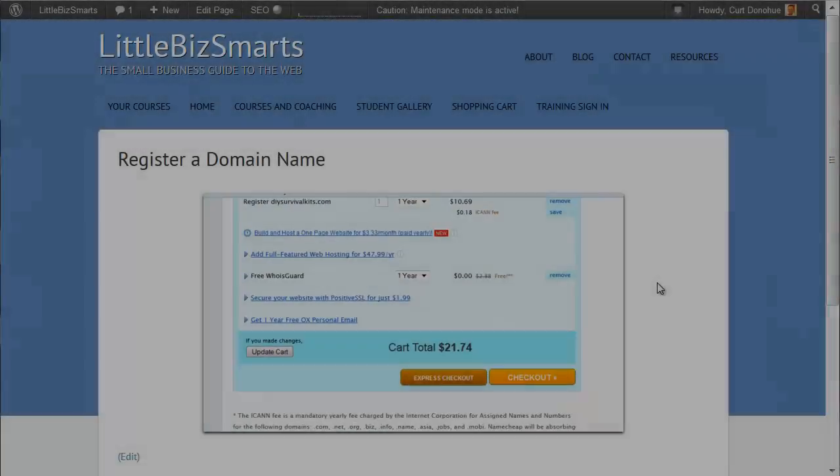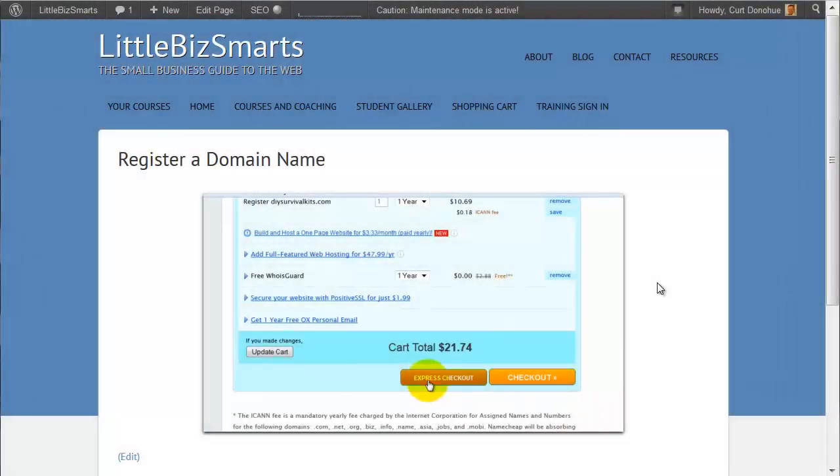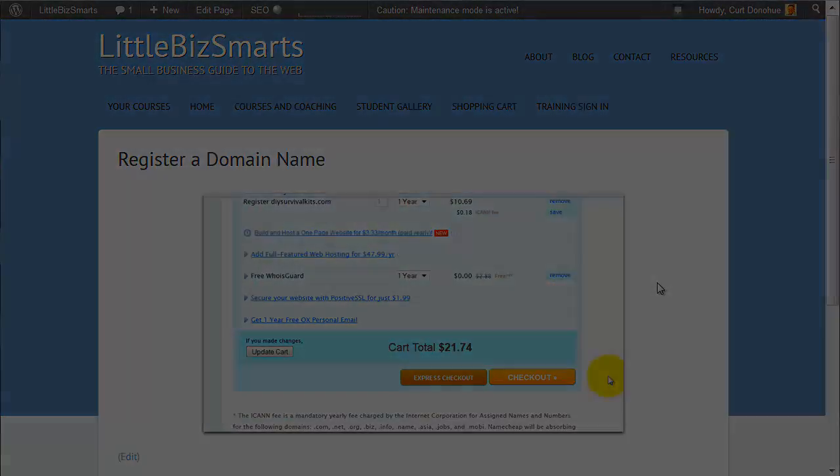My domain name selected. Let's go ahead and check out. You can see here that there are two checkout options. There's an Express Checkout button and a Checkout button. If this is your first time at Namecheap, either option requires you to create an account. Once you've created an account, the Express Checkout button.